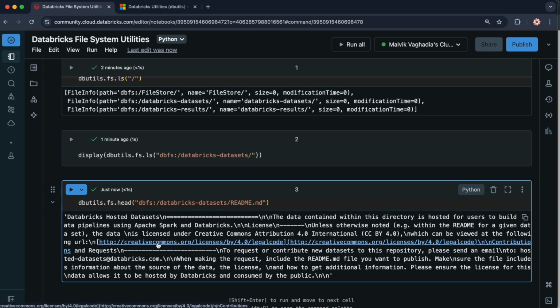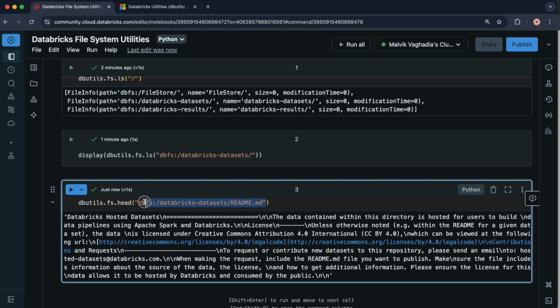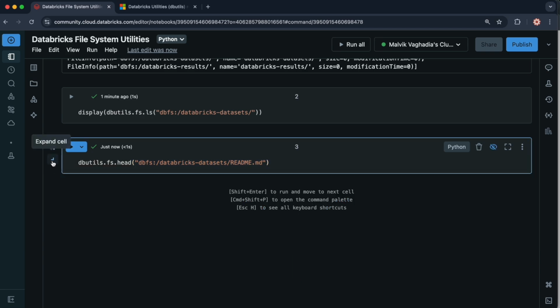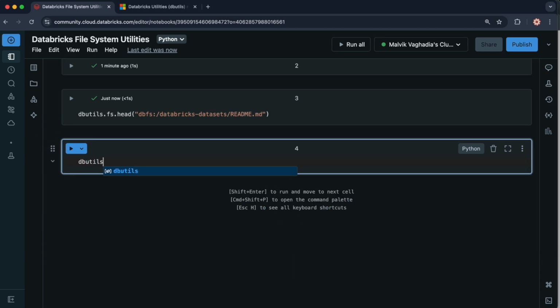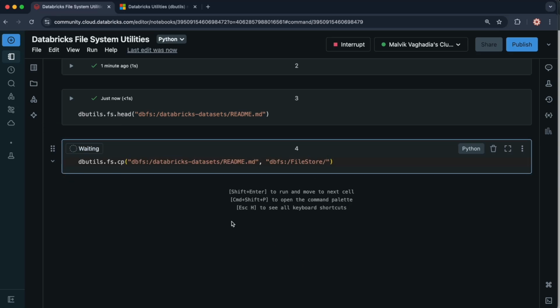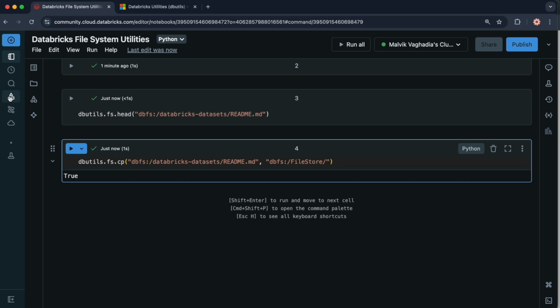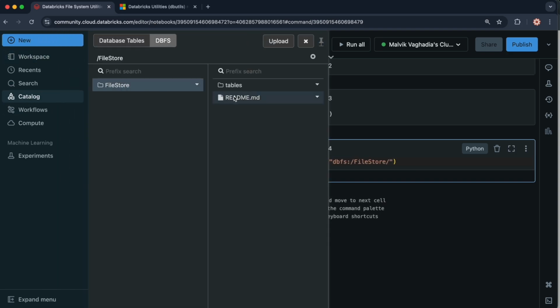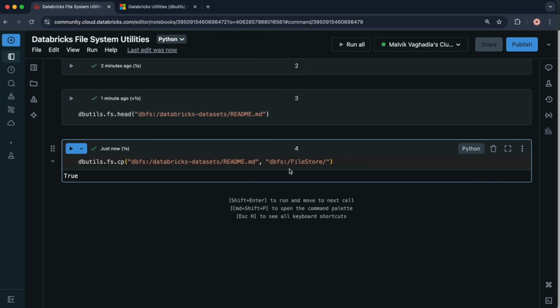Now let me show you how to copy data from one location in your DBFS to another. So I will copy this markdown file from this location into our file system. So to do that, I can type dbutils.fs.cp. First, you specify the source, paste that in, and then the target path. So that will be dbfs:/file store, like so. So let's run this. And that's true. And if we actually click on Catalog, DBFS, File Store, we can see here is the readme.md file. We copied it from this location to this location.